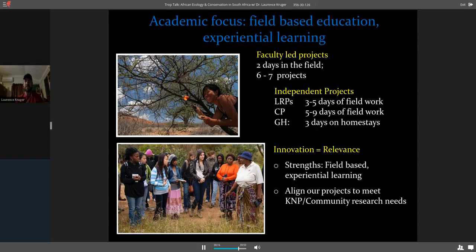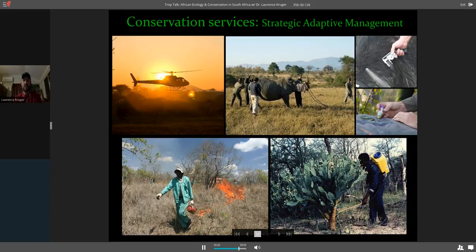Students have reported on the strength of the program being this sort of field-based experiential learning, and the fact that a lot of the research is allied to local needs and can influence management policy. You guys also engage in some very innovative conservation thinking. So SANParks applies what they call strategic adaptive management, which is now being exported all around the world, notably to the US. So it's a system that was developed in South Africa that's been exported globally. And it's important that you guys get some sense of what that's about.